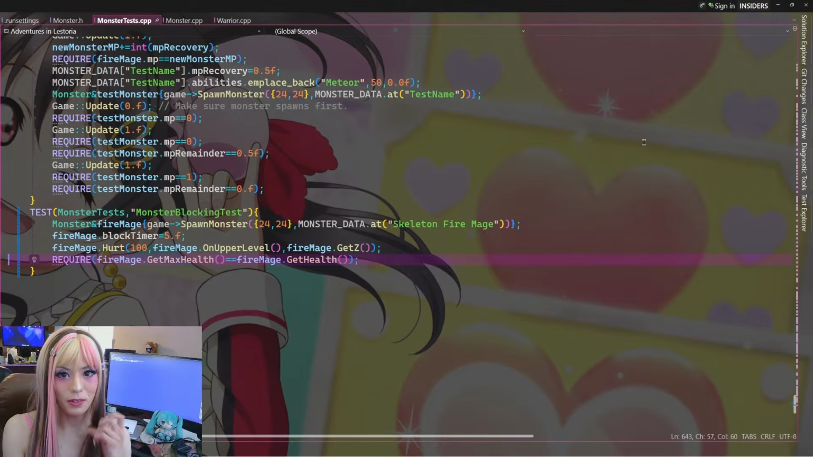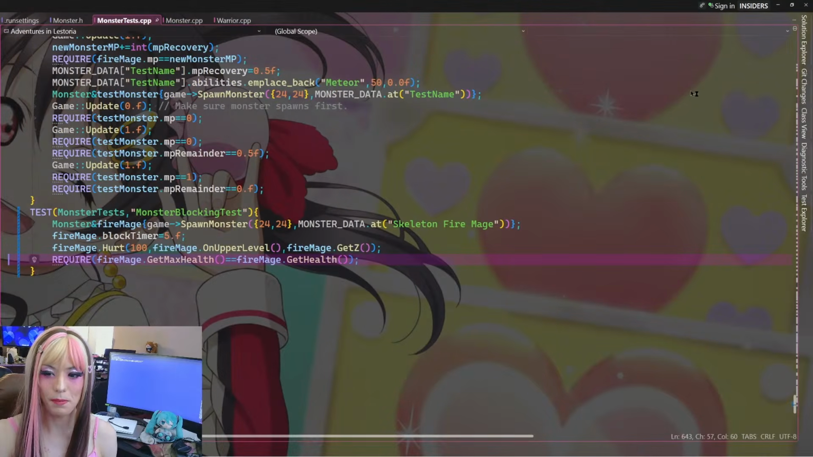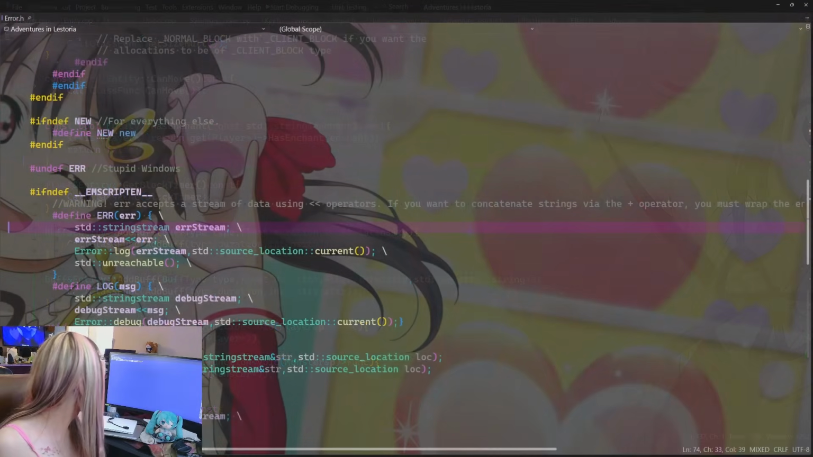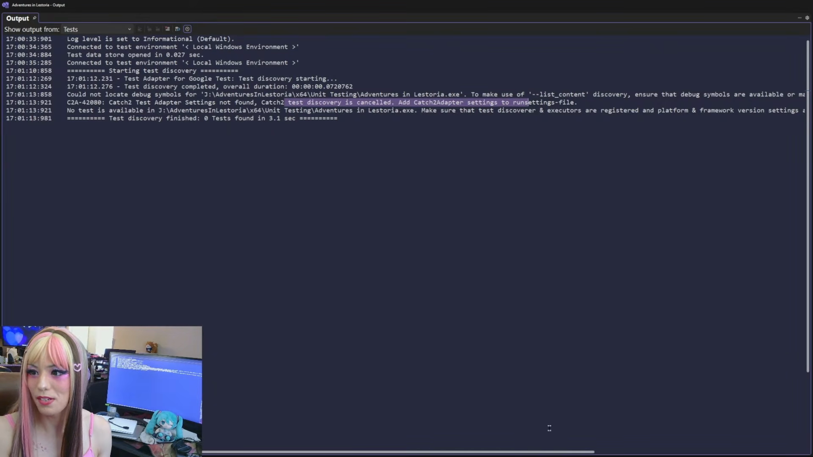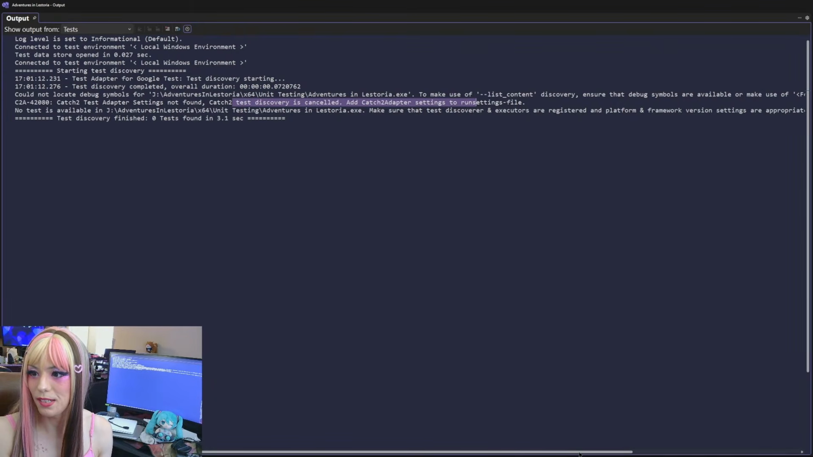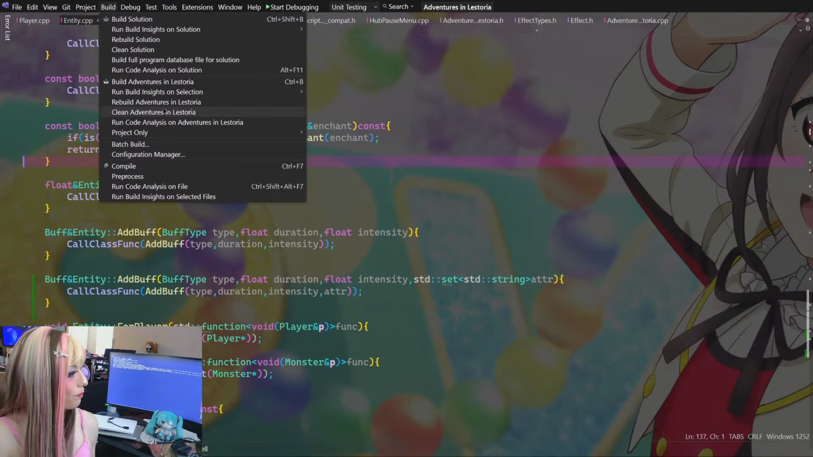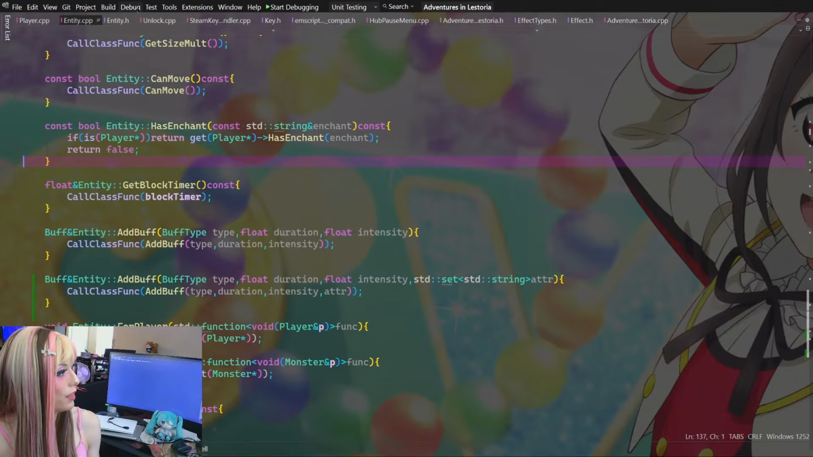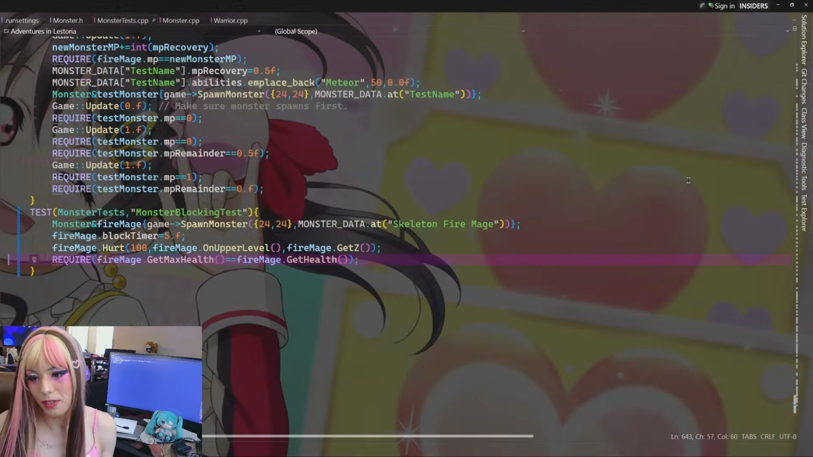Okay. So I'm having a pretty big issue with this test adapter for some odd reason. I'm trying to remember if there's anything specific I have to do. Add Catch2 adapter settings to run settings file. I mean, we have a run settings file, so no test available in Adventures Listoria exe. I can try it clean, I might as well do that while I try to figure out something else. Just do a clean and a rebuild. Might as well give it a shot.